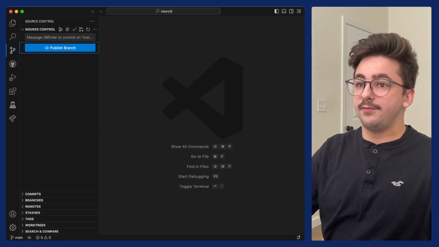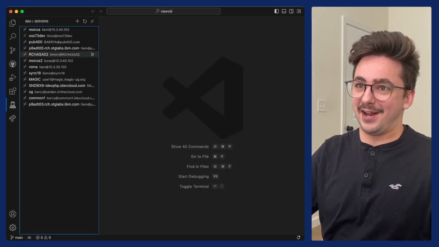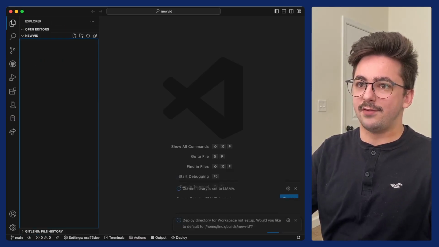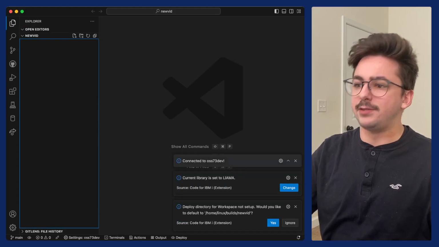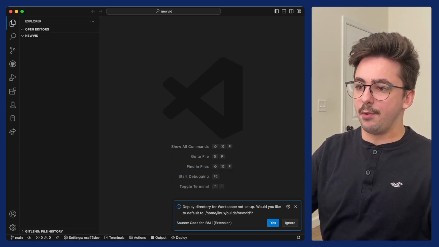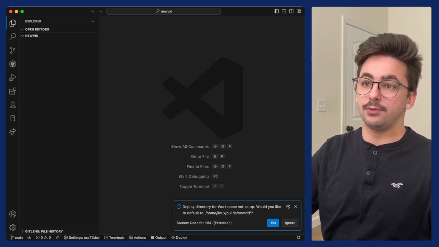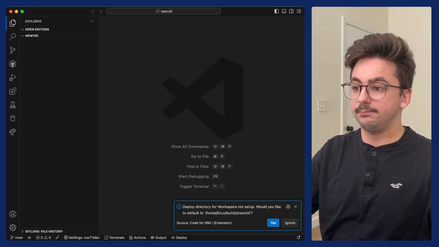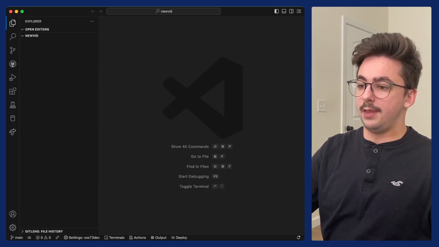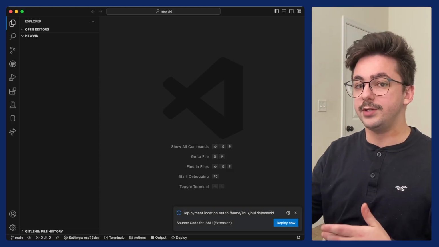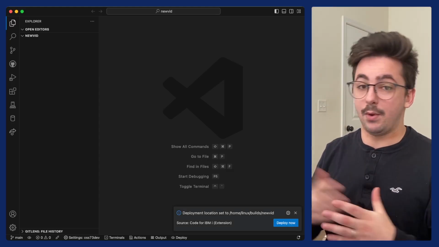And what we'll do second, I guess, is connect to a system that we're going to work with. In my case, I'm using this one called OSS 7 free dev. I get a couple of messages show up. Yeah, I'm connected. I know my current library, but most importantly, my deploy directory is not set up. If I would like to set it as a default, yes, I do want to do that. That really tells VS Code where our source code is going to be uploaded to when we do our compiles.